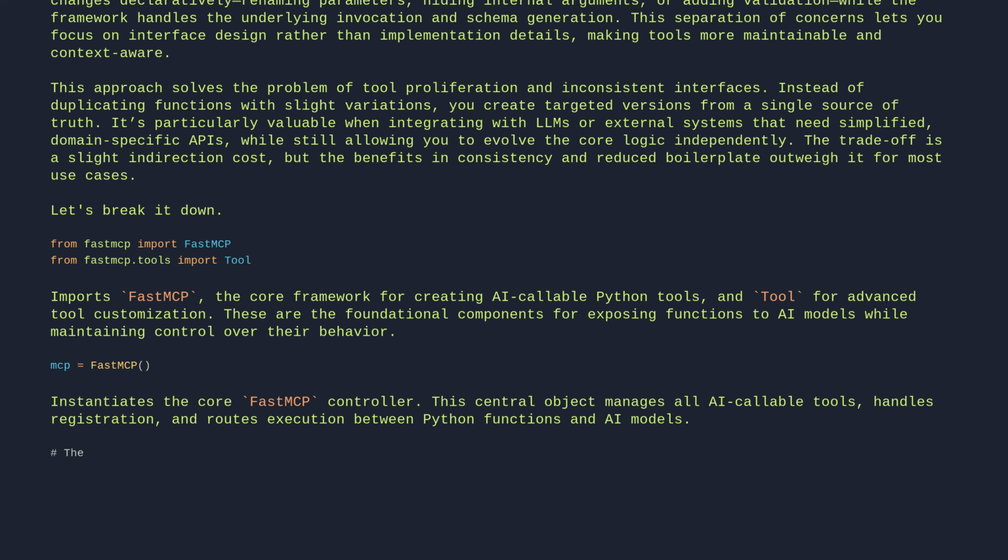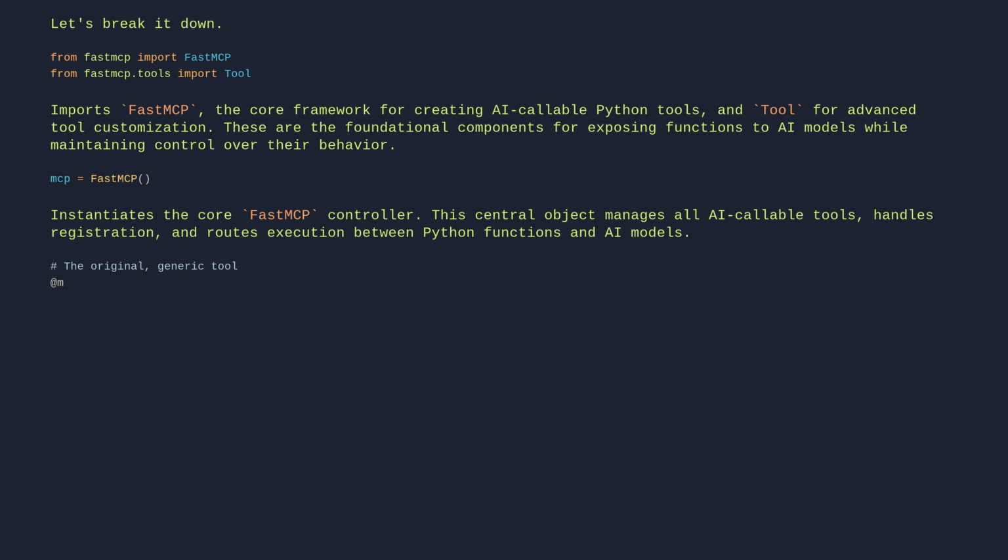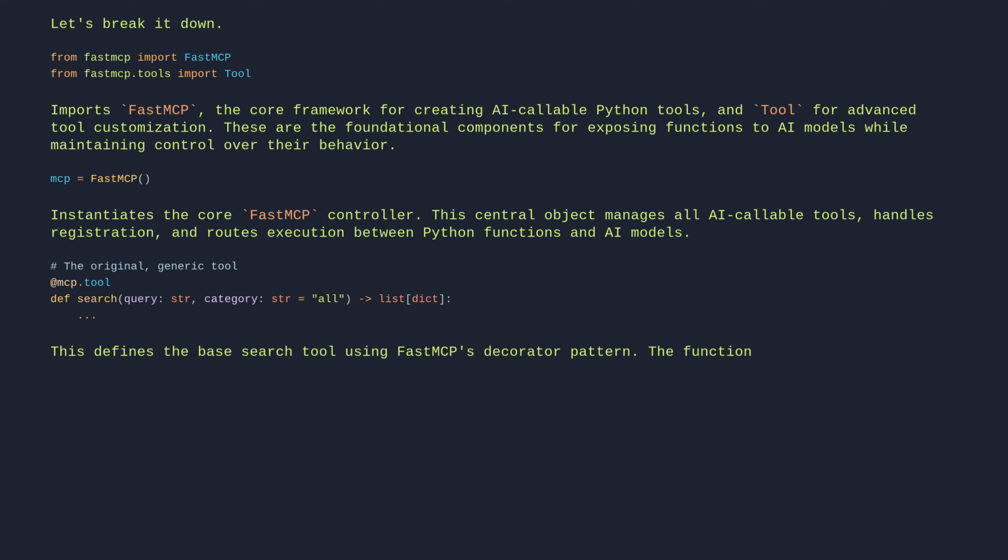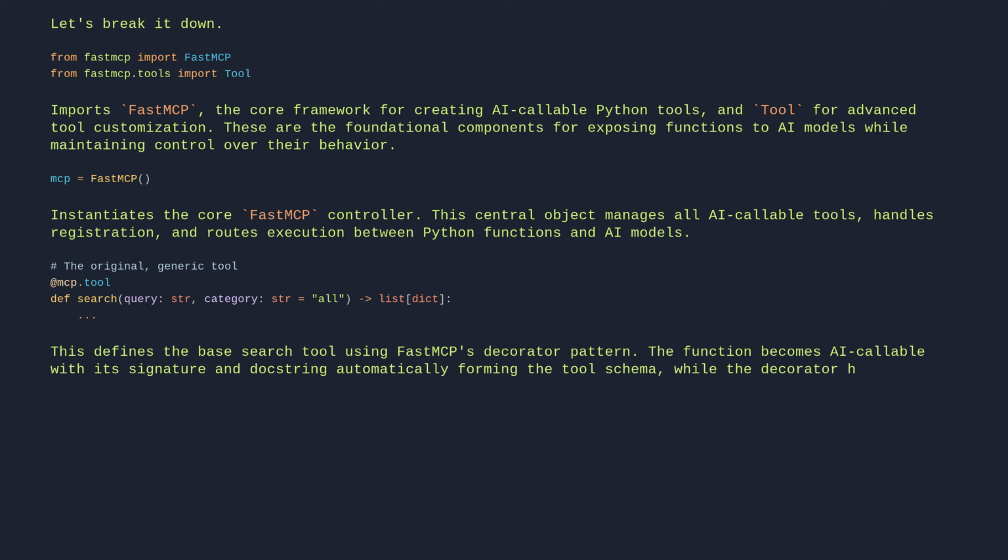# The original, generic tool. @mcp.tool def search(query: str, category: str = "all") -> list[dict]. This defines the base search tool using FastMCP's decorator pattern. The function becomes AI callable with its signature and docstring automatically forming the tool schema, while the decorator handles registration with the MCP instance. The generic design allows later specialization through tool inheritance.